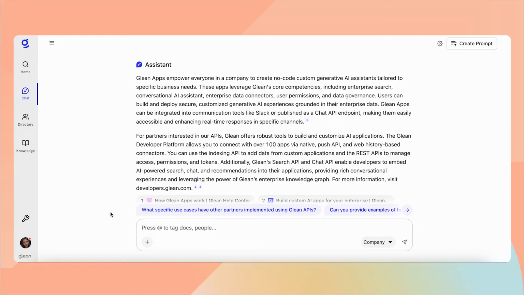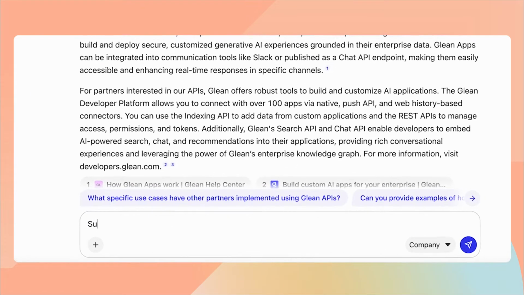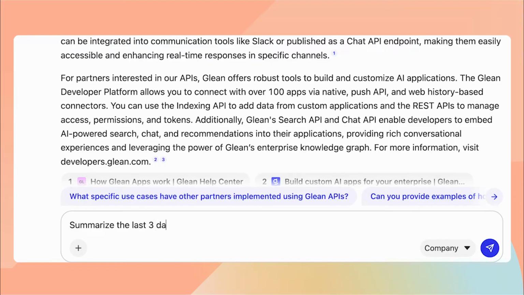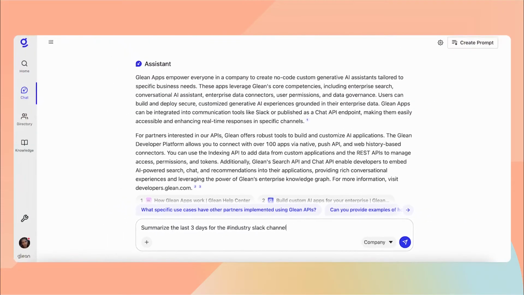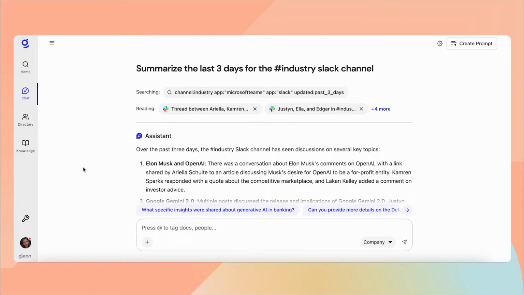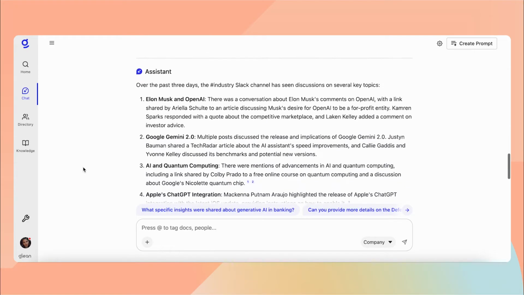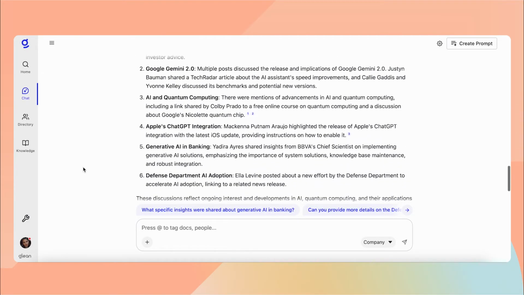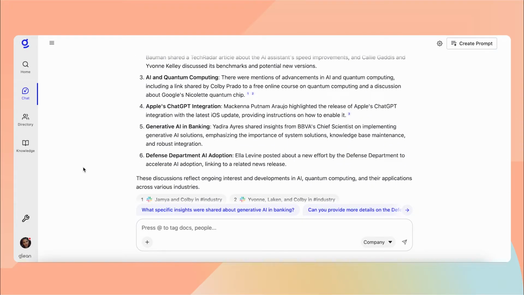Now the magic of Glean is all of the data it's connected to. So let's go ahead and try to access that. Summarize the last 3 days of the industry Slack channel. And here you go. Now I've got a summary of one of our most popular and active channels, and it helps me keep track of everything that's going on in the industry.